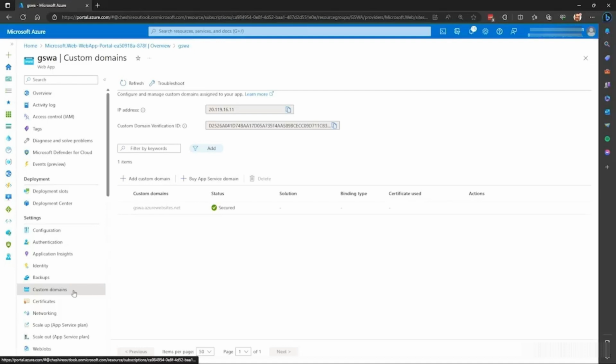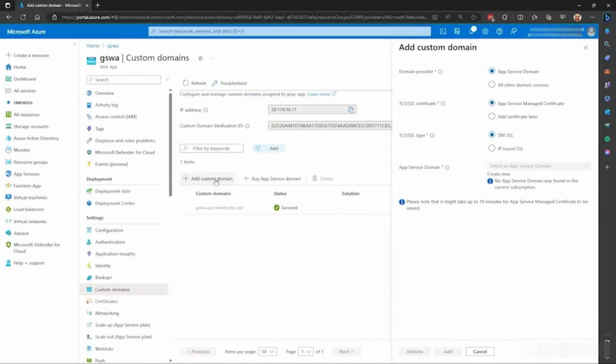Right now, I don't have a custom domain, so I'm going to click Add Custom Domain, and what I want to use here is all other domain services. As I told you before, I could use an app service domain, which means a domain that I've purchased from Microsoft, but I don't have one of those because I purchased a domain a long time ago that I would like to connect to this web app. So I'm going to choose all other domain services.